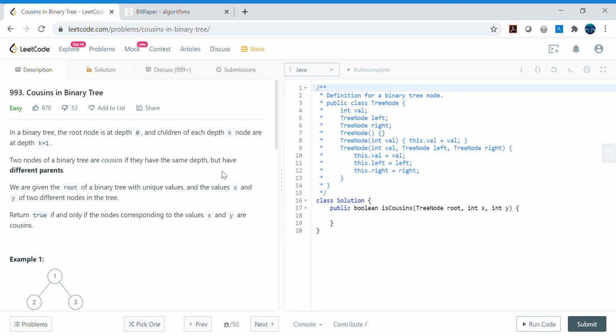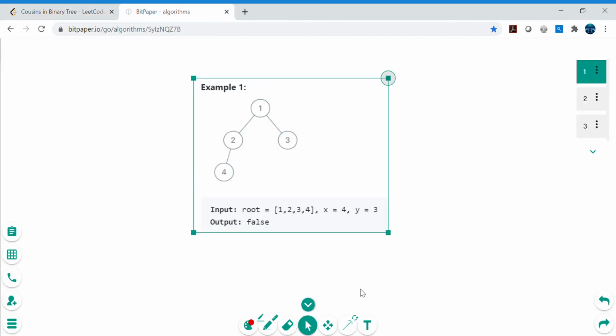Today we will cover this interesting problem called cousins in binary tree. We have been given a binary tree and we need to find whether two nodes of the binary tree are cousins, and the property of cousins is they should have the same depth and different parents. Okay, so let's try to understand this problem on the whiteboard.